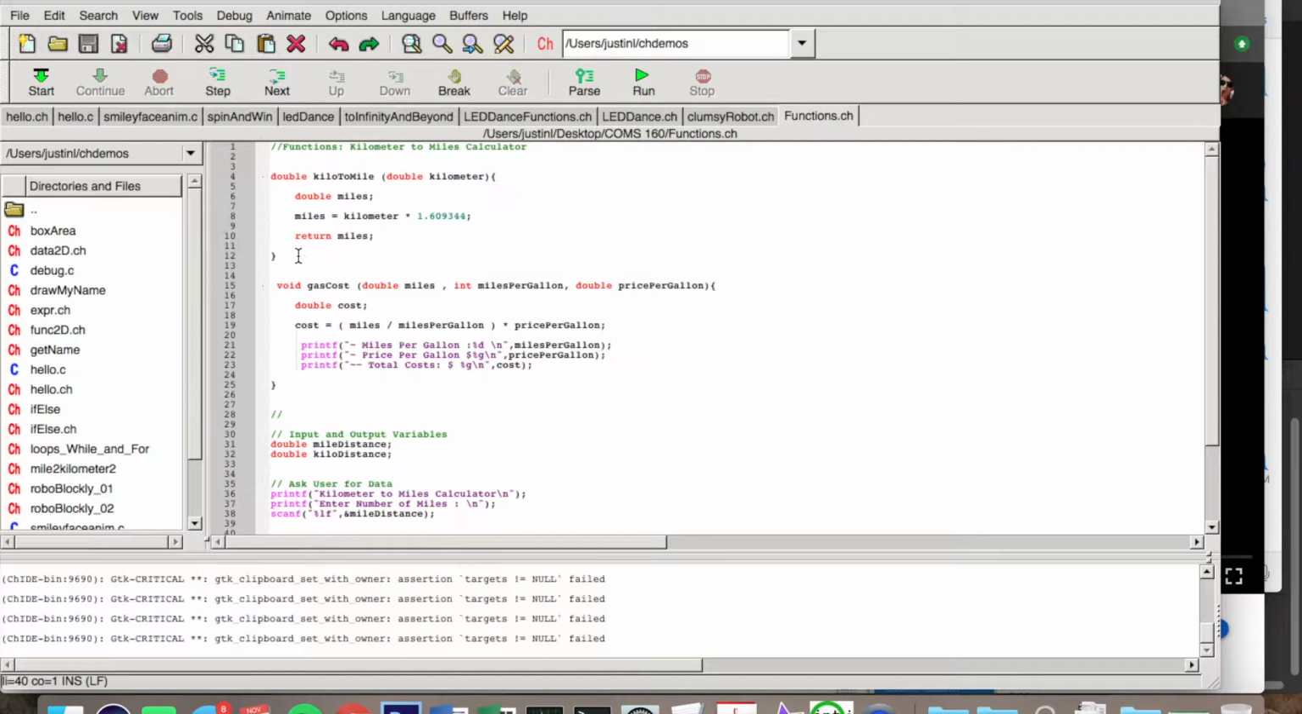The second type of function, instead of having double, integer, string, or another type of value, has void right here, and that means that this function won't, when it's called, return any values. It'll just do whatever is written in the scope of this function. So this one's going to calculate and print out the gas costs. This one could definitely return the values, but just for the sake of this video, it's going to print them within the scope of this function.